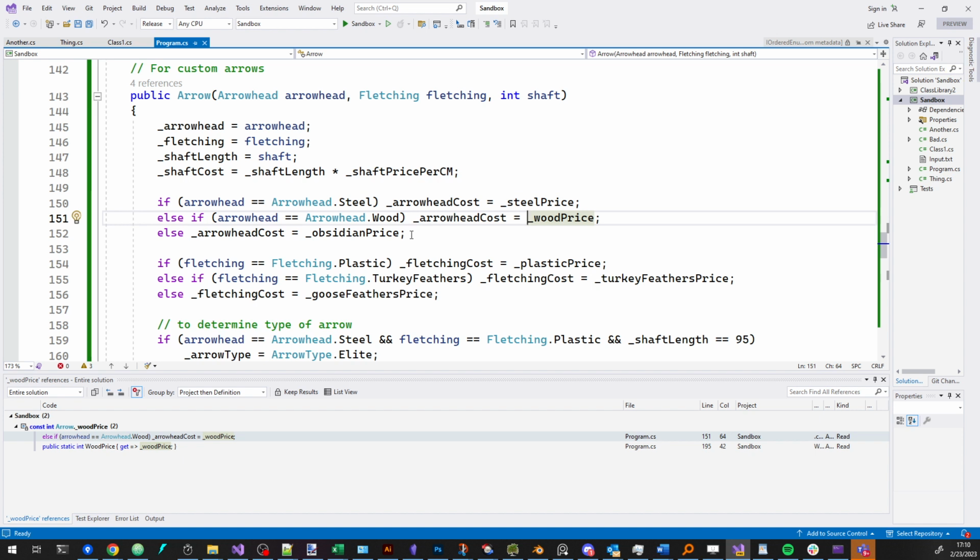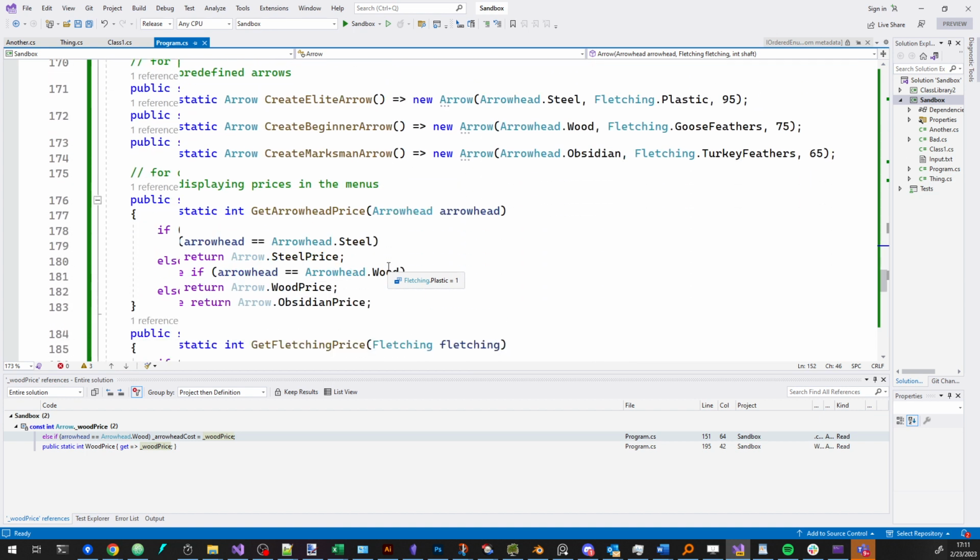The one thing that I would probably do a little differently here is this code right here, which is computing the arrowhead cost. It computes the arrowhead cost with: if it's steel, do this; if it's wood, do this; if it's obsidian, do this; otherwise. Again, it's fine, but not too far away here. Let me see if we can find that really quickly.